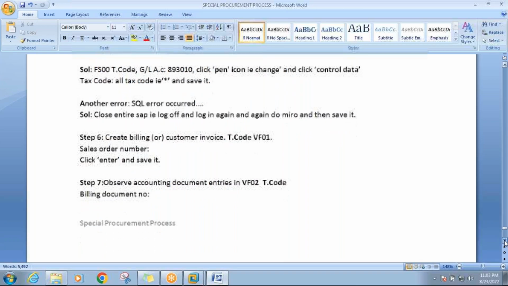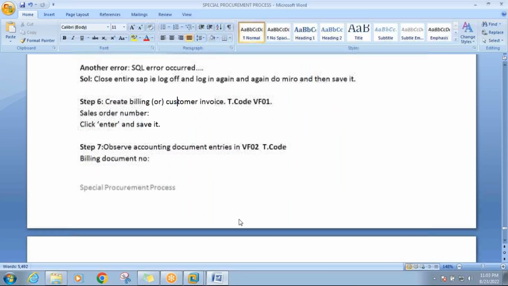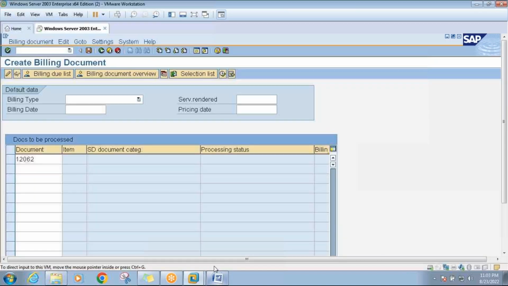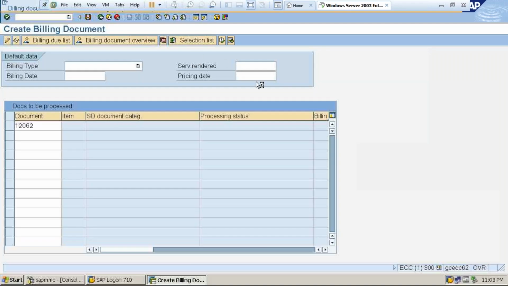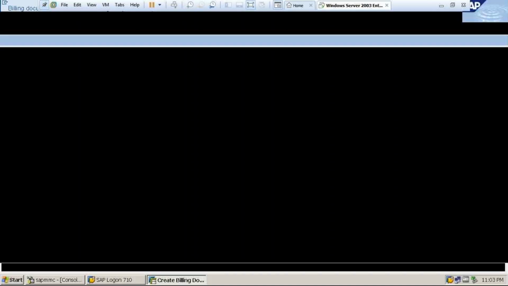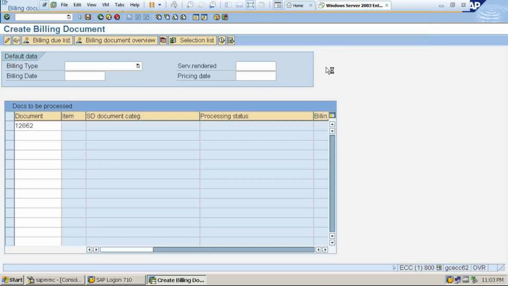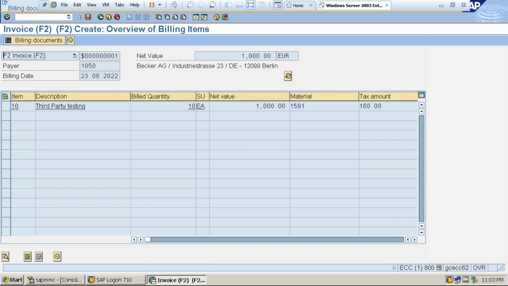So here also we need to observe the content document with VF02. But one second, let me try to save this. Okay, so this one, trying to save this.